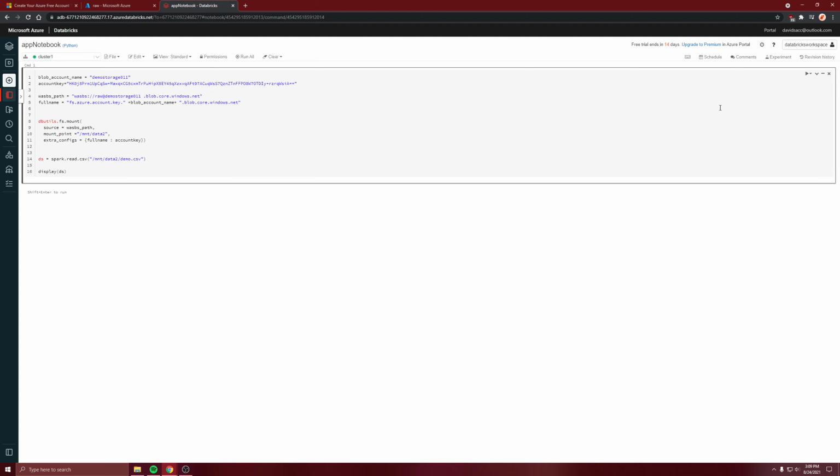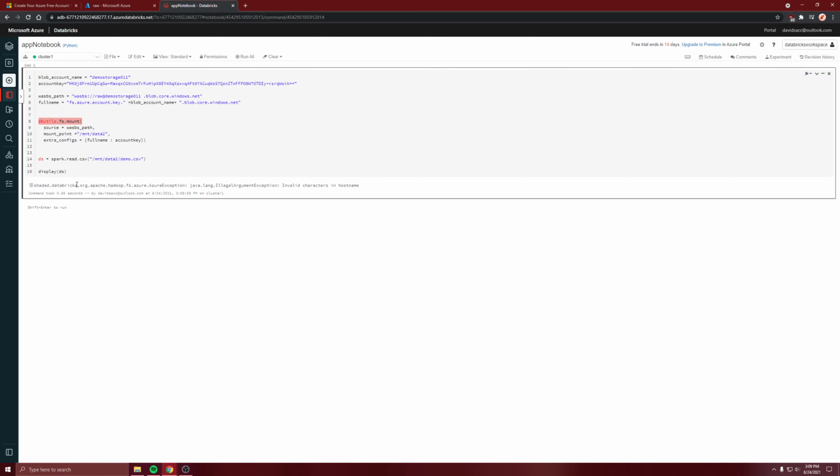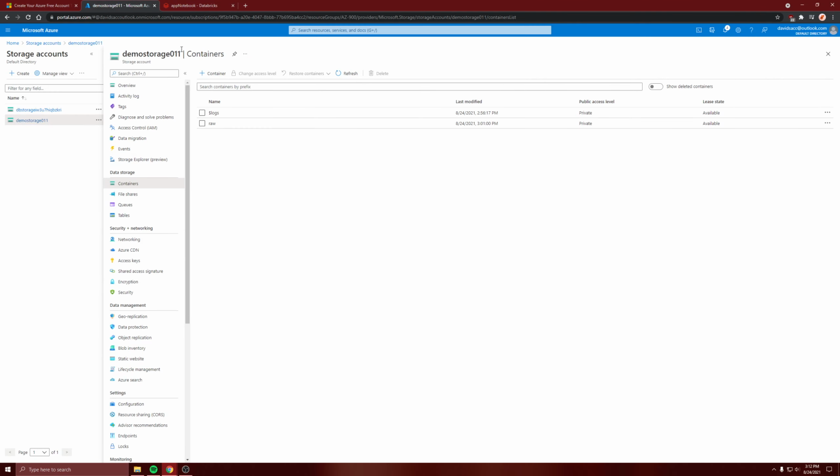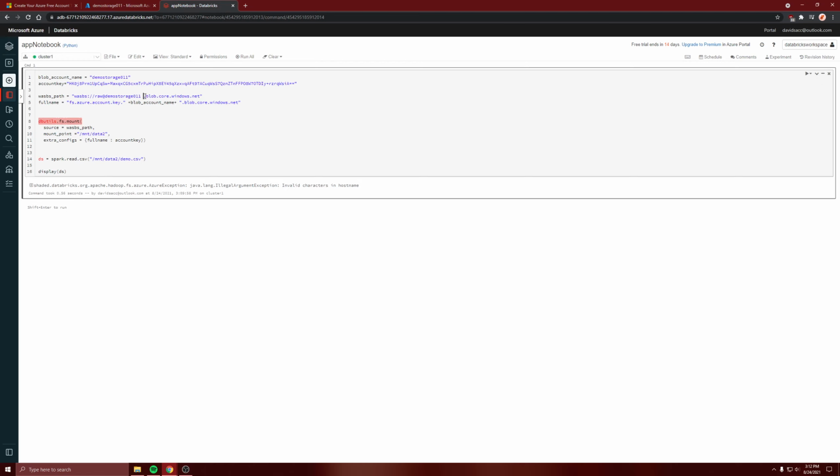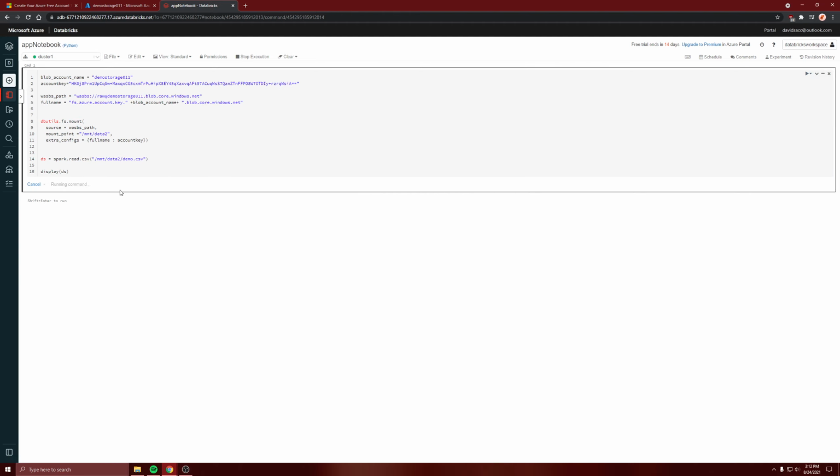So after you've done all that, then we got to run it, run the cell. Invalid characters in host name. Let me check that. Okay, I'm thinking it's because when I copied this demo storage from here, it copied a space after it. So I think if I get rid of the space, that should work. Let's try it. Looks like it's working.